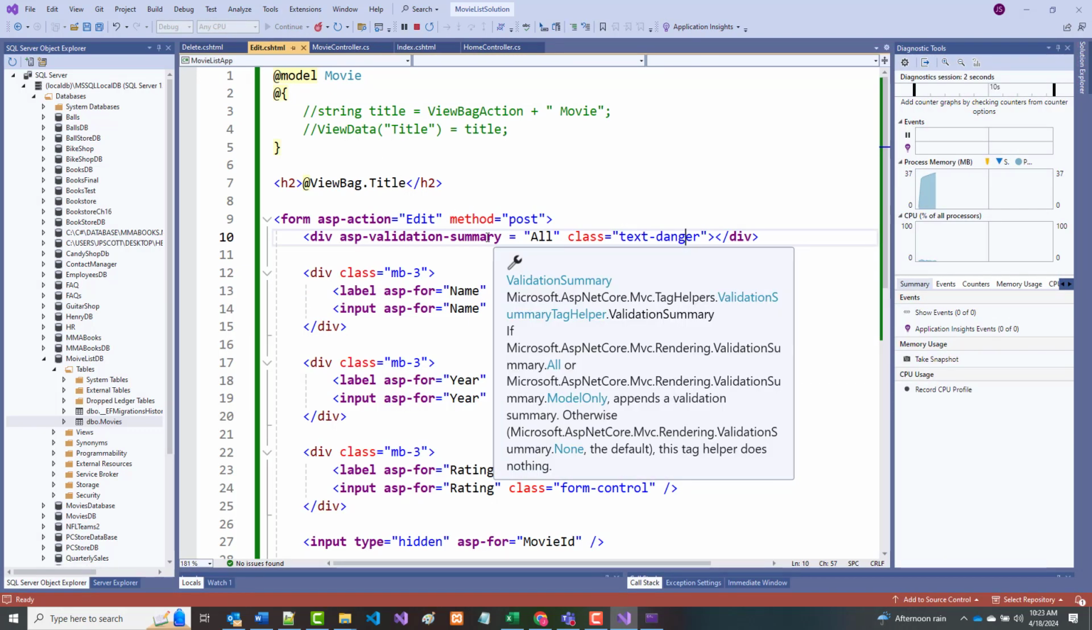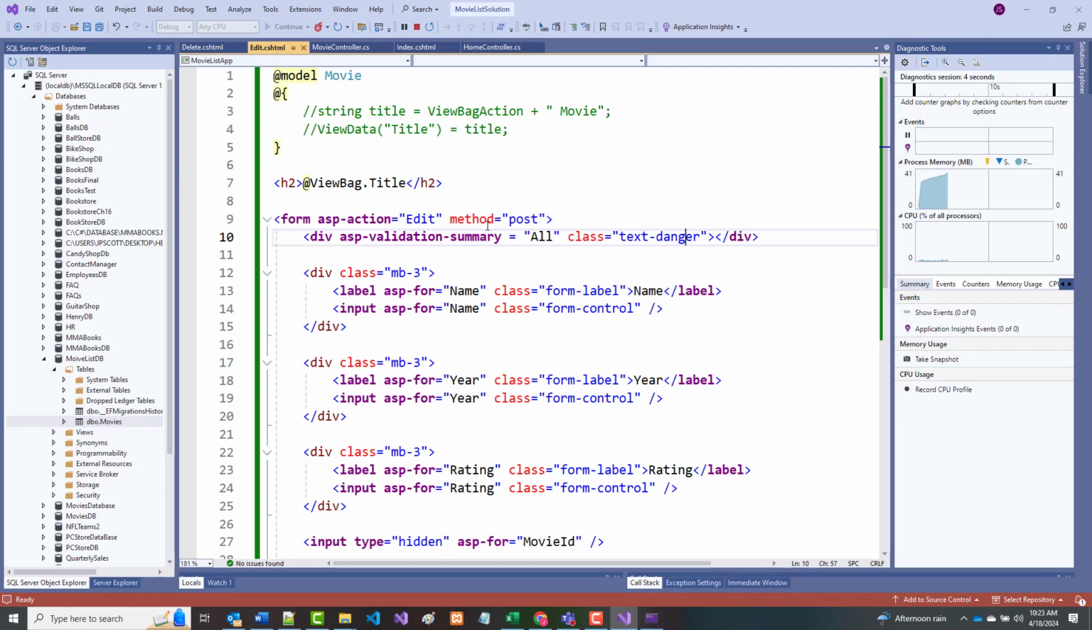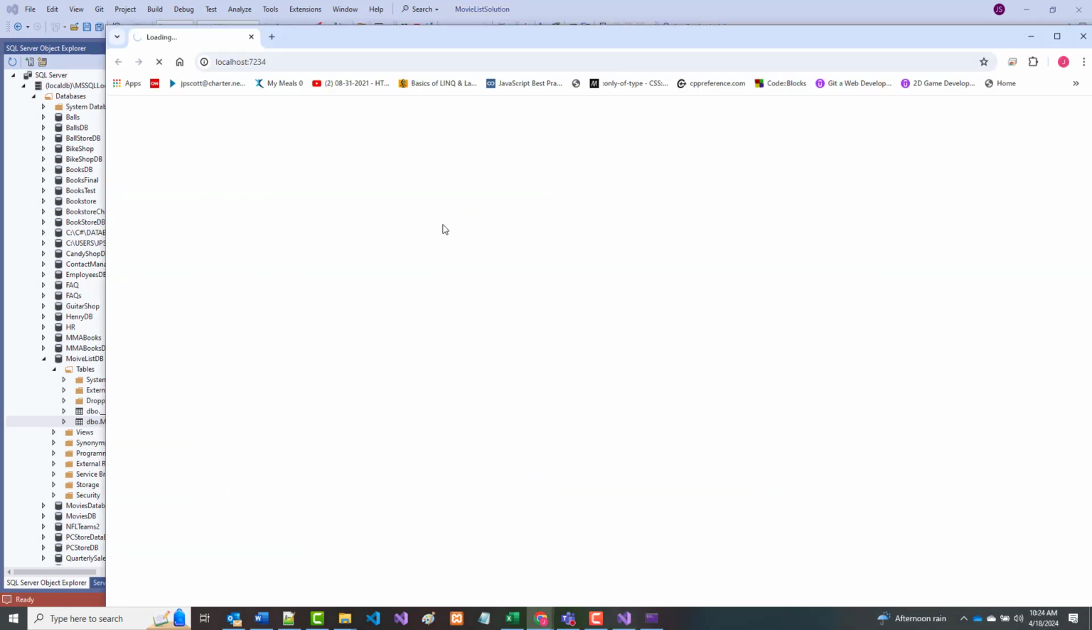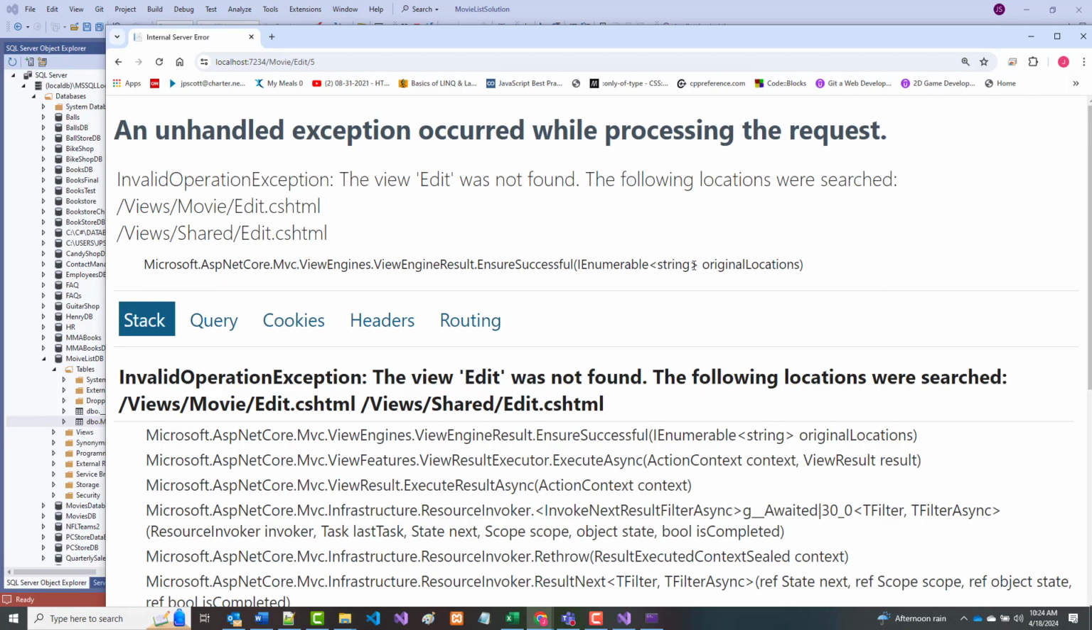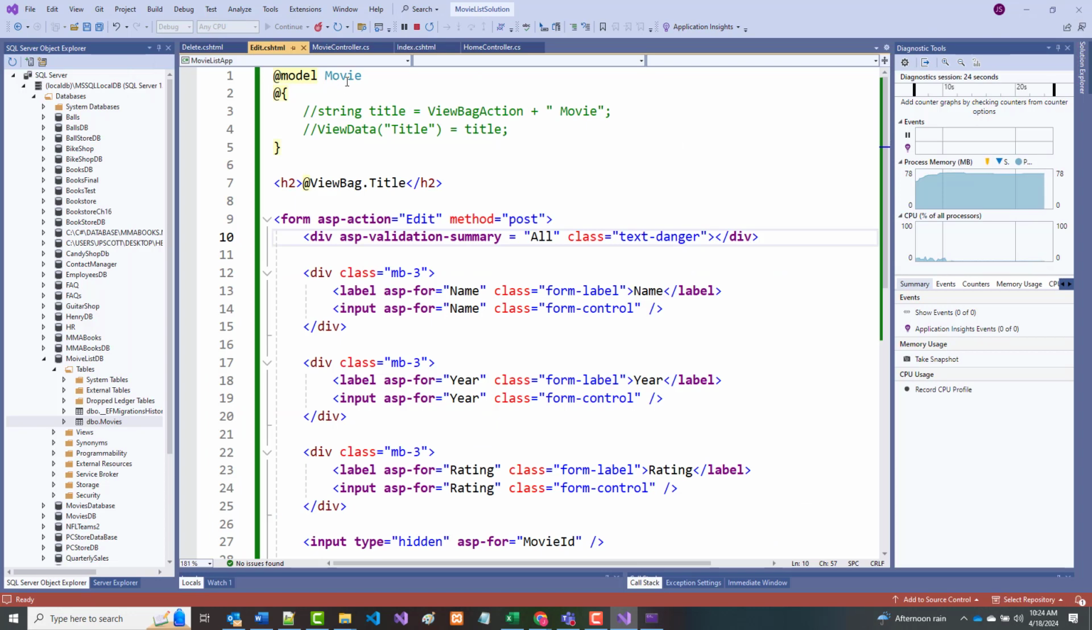And let's see now if it works. It may not, but that's okay. We'll figure it out. So edit. No. Following locations were searched. The view edit was not found. The view edit was not found. Well, we have to find it. So let's go through that, okay?